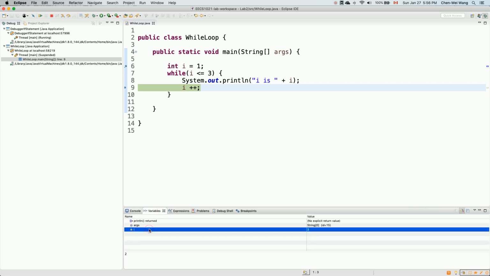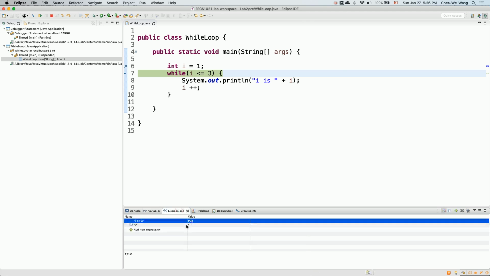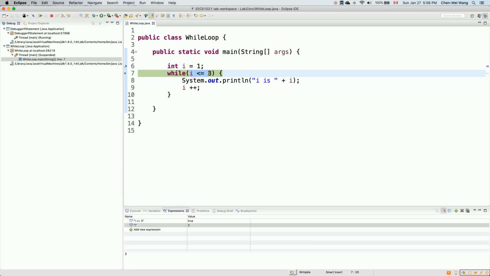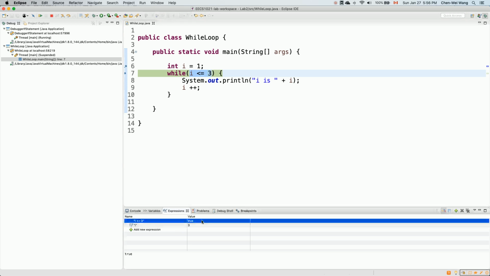If I say step over, let's predict what's going to happen. At the moment, i is simply 2. If I say step over, i becomes 3, right? You can see it now becomes 3. However, if you see the expression over here, i is currently 3, and i less than or equal to 3 will still be true, right? So that means I should really still go into the while loop body for the third time. Okay, we are not ready to exit just yet.